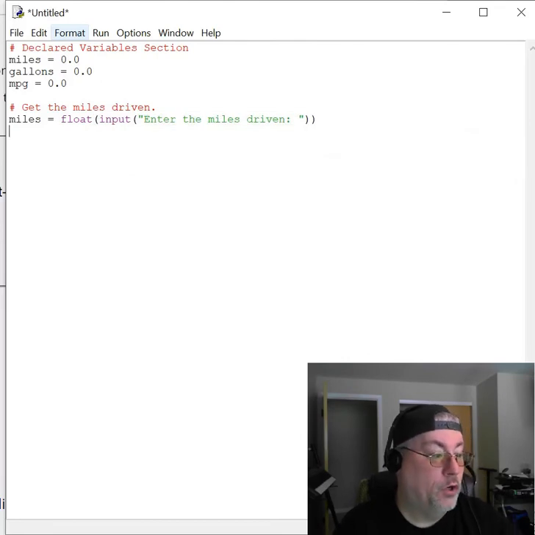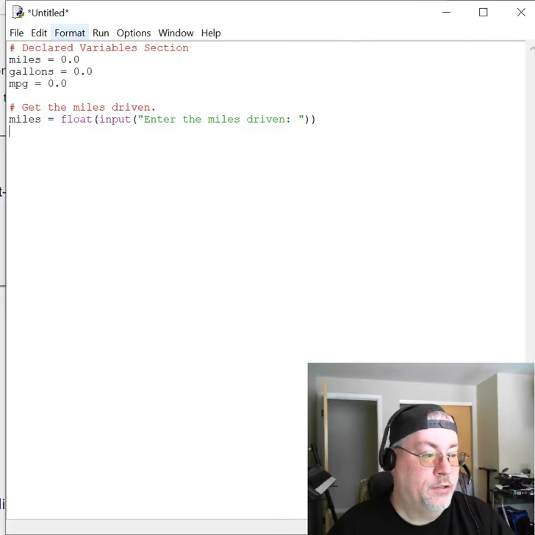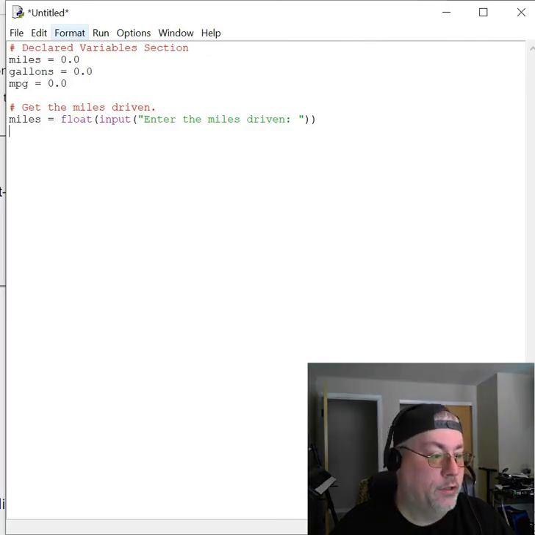And the correct amount of parentheses. We need a parenthesis before the input because we're typecasting it as float, as we call it. Your input statement, and then the input needs parentheses as well, and quotes. What you're going to be asking the user goes inside the quotes. So you noticed I made a little bit of space at the end, so it's a little bit cleaner looking to the user. There's a little bit of space after the prompt, so they can actually type in a number.